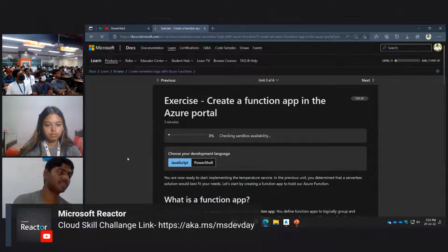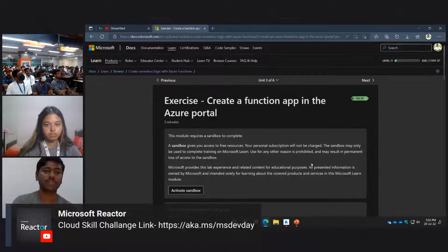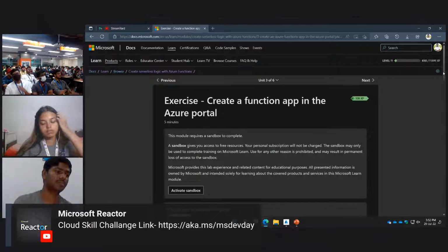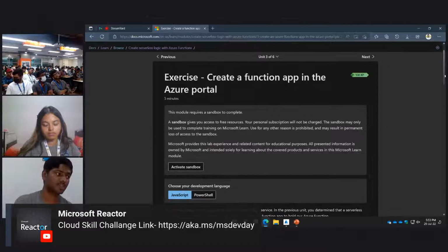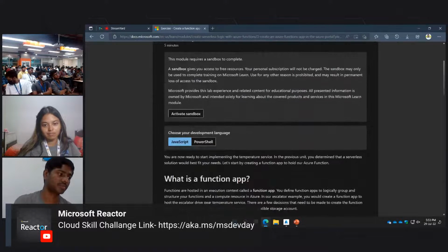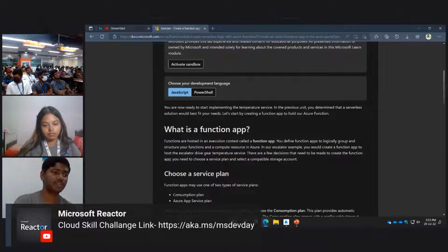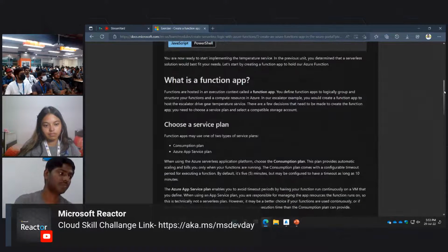Another piece of information, you also get access to Learn Sandbox if you opt for performing it through Microsoft Learn. What this does is it will give you access to a temporary Azure subscription, and you can use it to create function apps and to test your code without paying a single penny. So this is a great option for you to learn Azure Functions. Right now I am not using a Learn Sandbox because I am working from my own subscription.